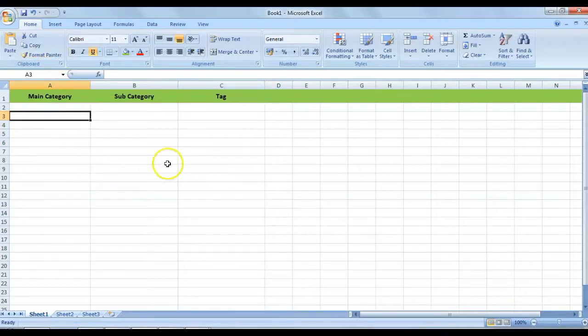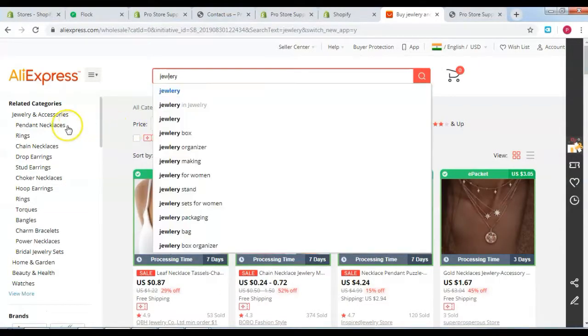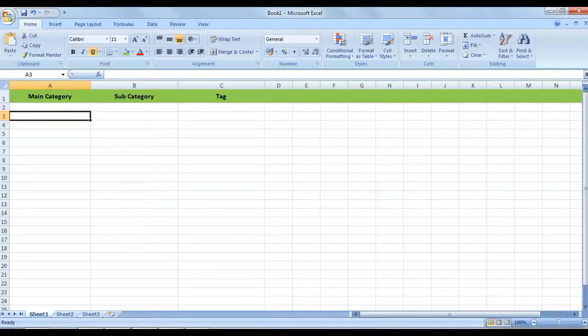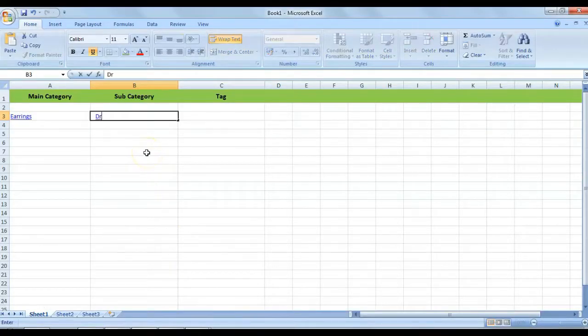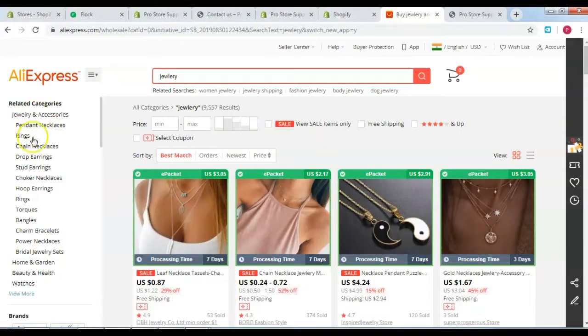So we create the categories now. The first one I want is earrings. Earrings I want as the main category. So just put earrings. The subcategories I want are drop earrings and stud earrings.